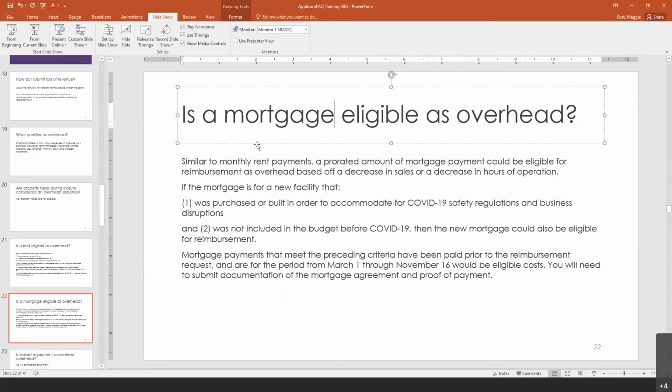If the mortgage is for a new facility that, one, was purchased or built in order to accommodate COVID-19 safety regulations and business disruptions, and two, was not included in the budget prior to COVID-19, then the new mortgage would also be eligible for reimbursement. Mortgage payments that meet this criteria and have been paid prior to the reimbursement request or were paid during the period of March 1st through November 16th would be eligible costs. You will need to show documentation of the mortgage agreement and proof of payment in order to be reimbursed for a mortgage expense.